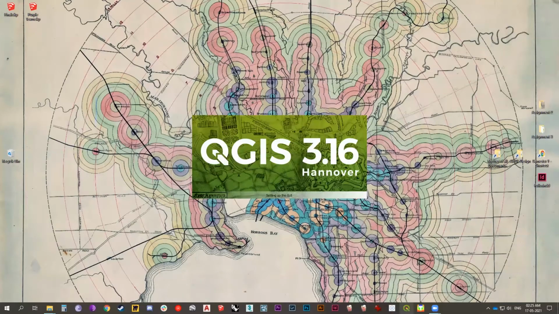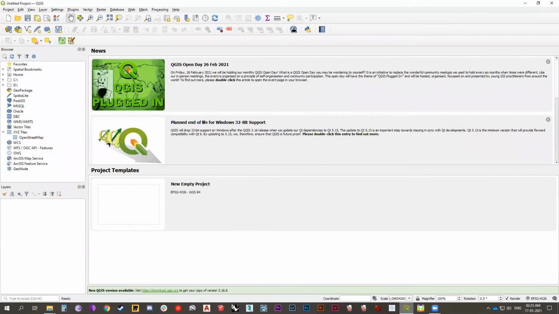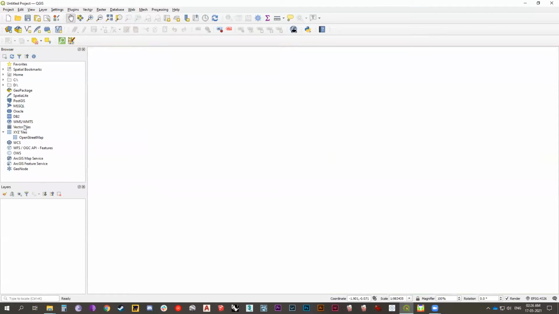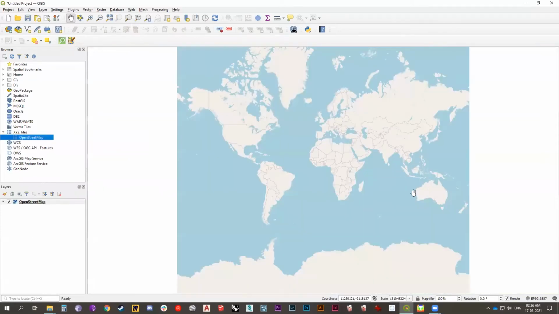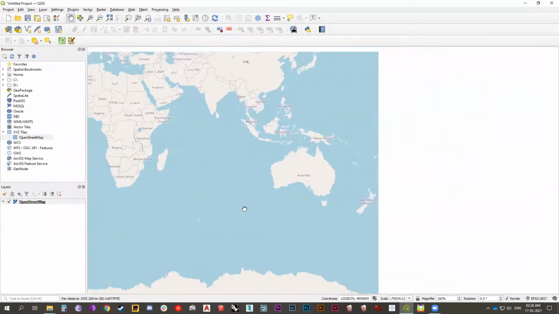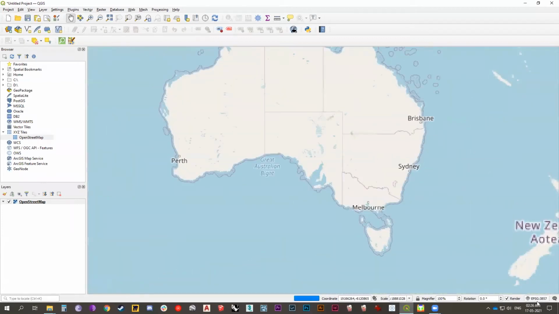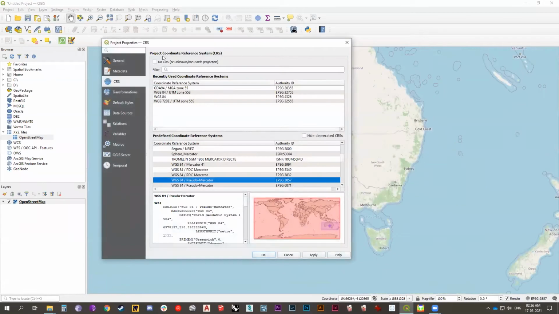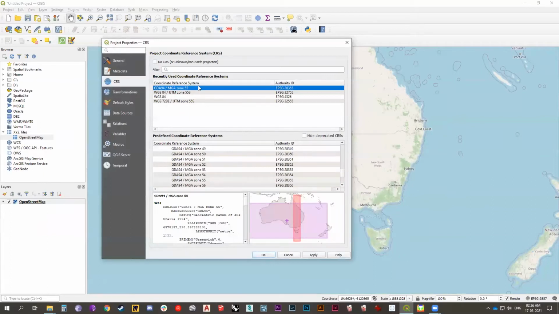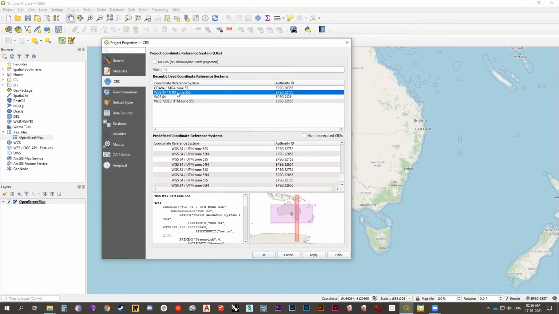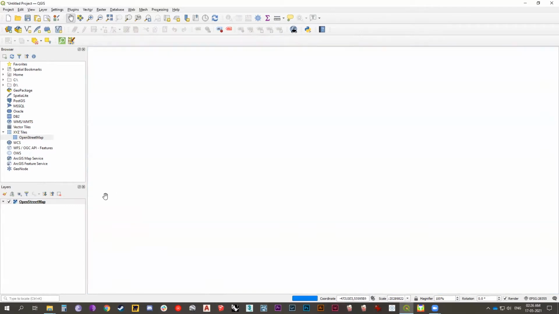In this video, we're going to look at how to import an MIF file to QGIS to represent line data. For this, start by creating a new project and a base map layer. Then we could start by editing the CRS zone. Click on GDA94 MGA zone 55, which is Australia's. Click OK.